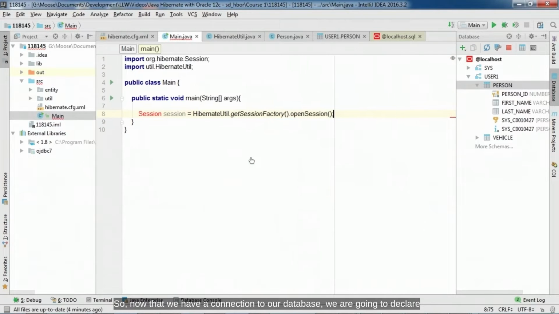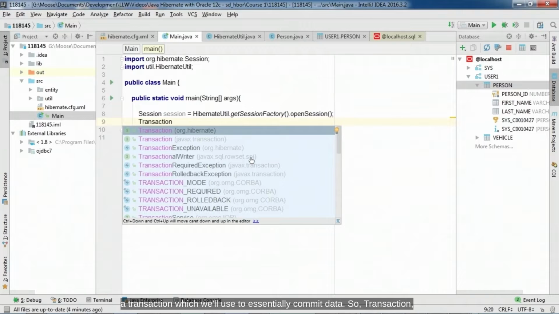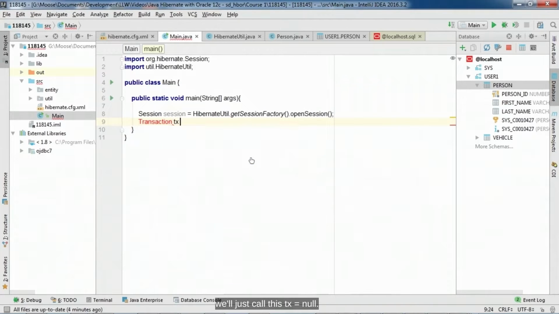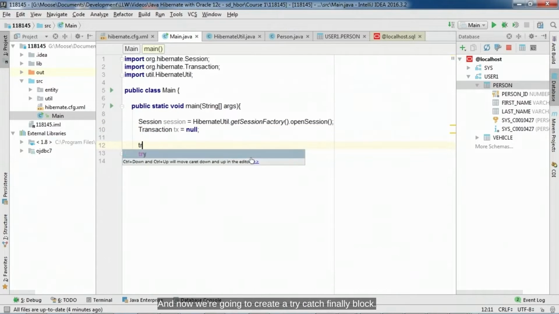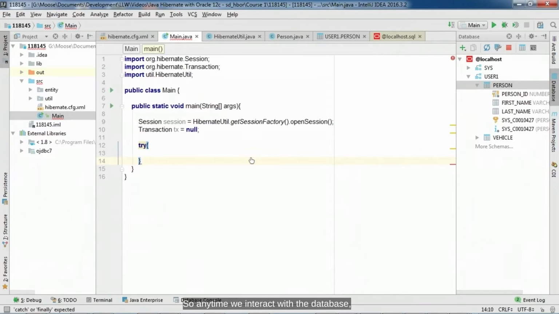So now that we have a connection to our database, we are going to declare a transaction which we'll use to essentially commit data. So Transaction, we'll just call this tx equals null. And now we're going to create a try catch finally block. Anytime we interact with the database, we likely want to wrap this in a try catch finally block so that we can commit the transaction if everything goes well, or roll the transaction back in the event of an exception. And then lastly, in the finally block, we would close the session or close the connection so that it gets released to the connection pool.